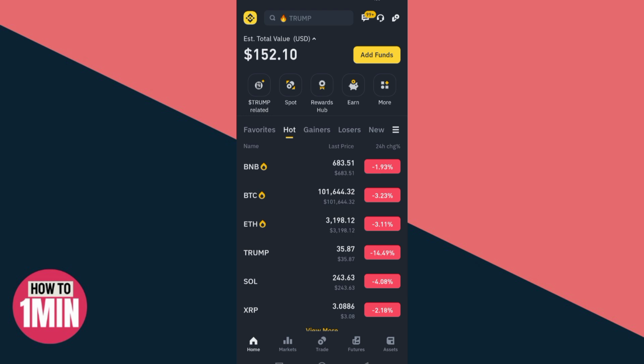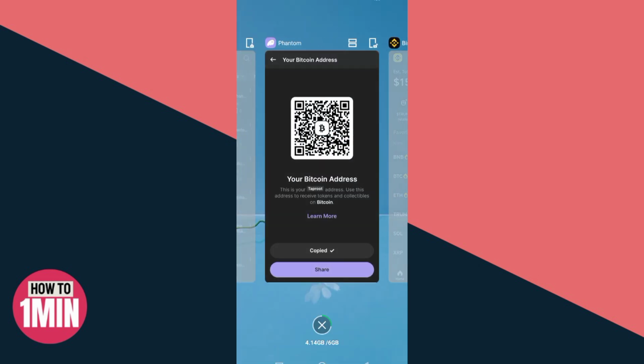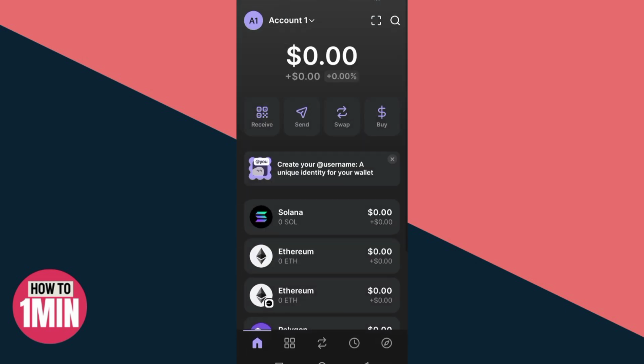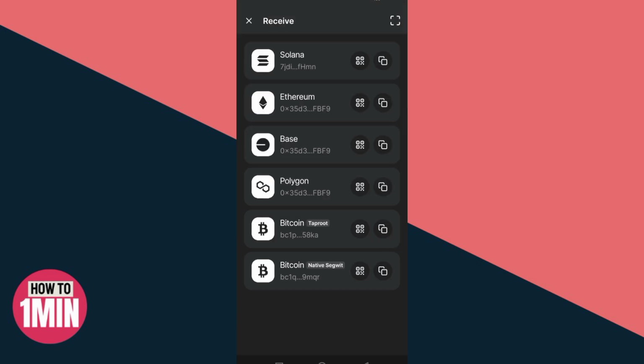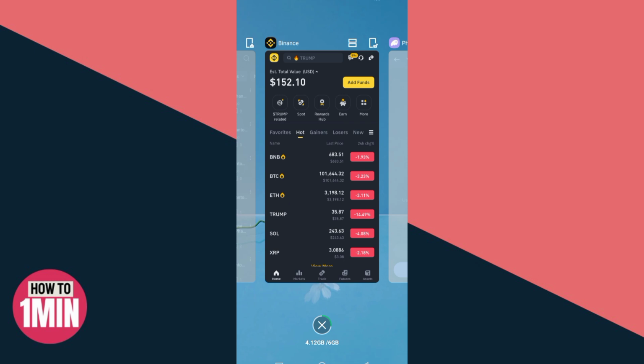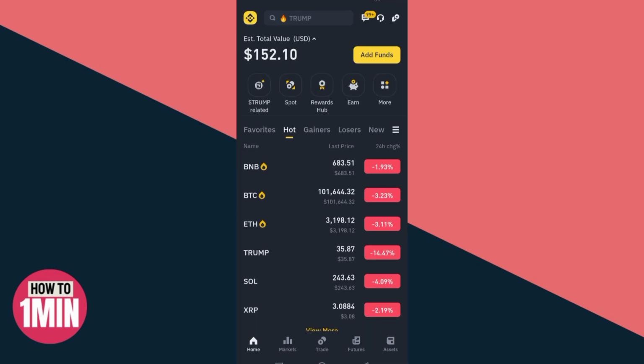Hey guys, in this video I'm going to show you exactly how you can transfer Polygon from your Binance account into your Phantom wallet. So first of all, as we are going to receive the Polygon, we need to click on this receive button. Over here we need to click on this Polygon, and from here we need to copy the address. Once the address is copied, we need to go back to our exchange, which is Binance in this case.